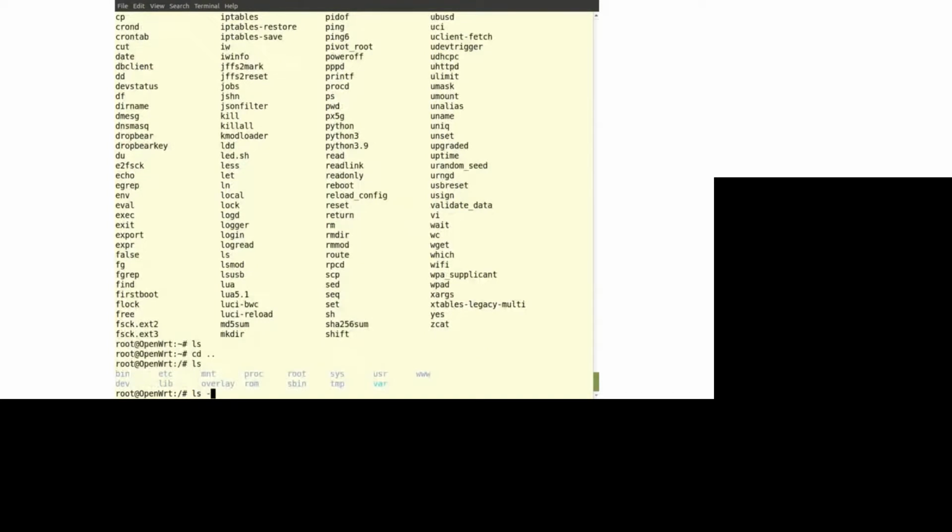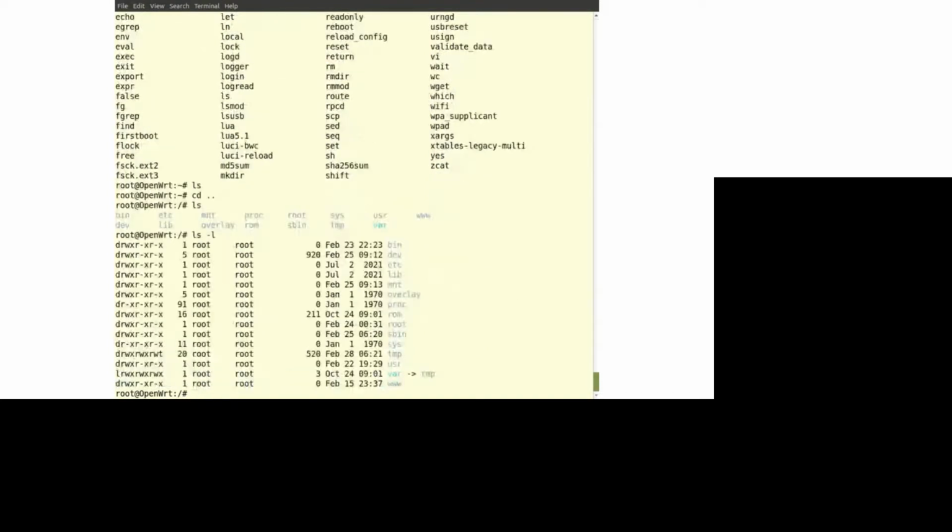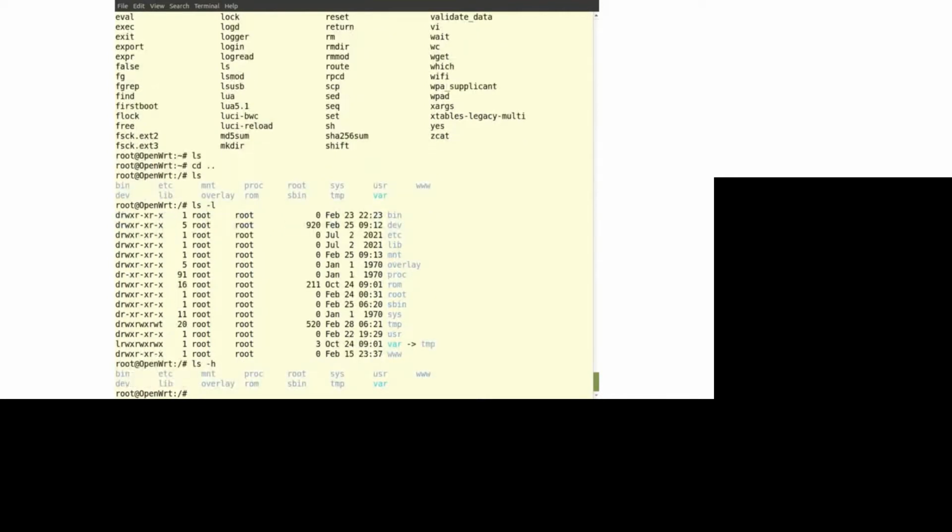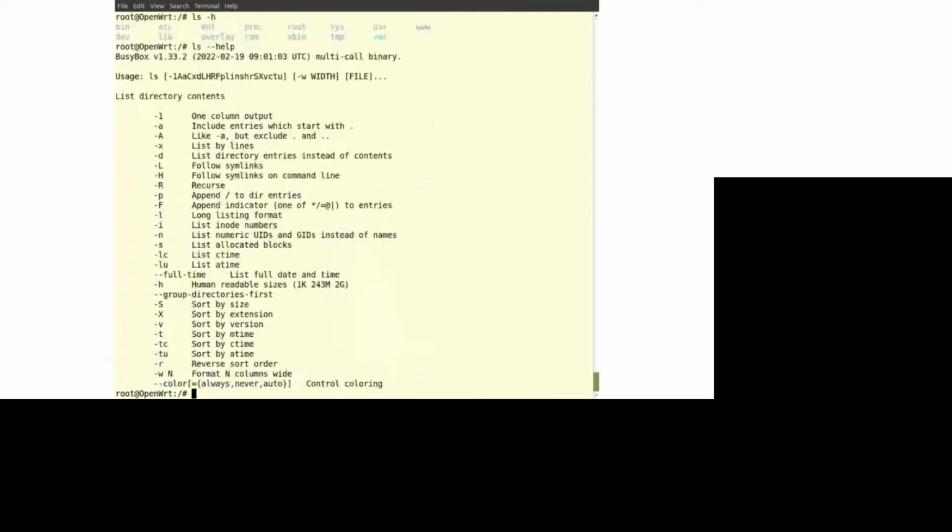If I go ls, I'll just go up a level. Okay, and ls -l, that works. But there's probably other aspects of ls that don't happen. And if I go ls -h, there is no -h. So the help isn't quite so consistent as with a full Unix, not using BusyBox.